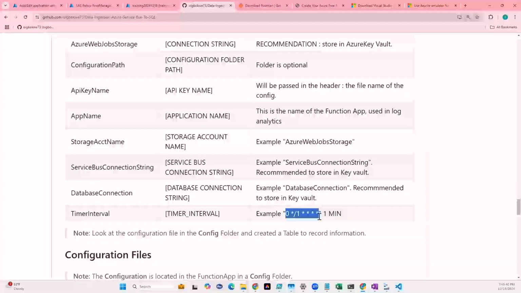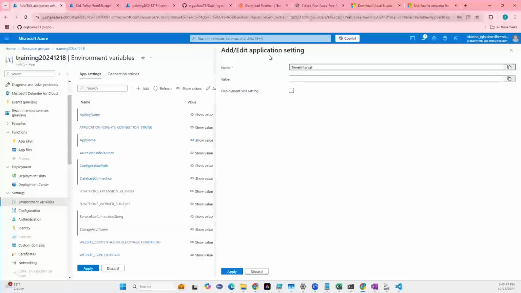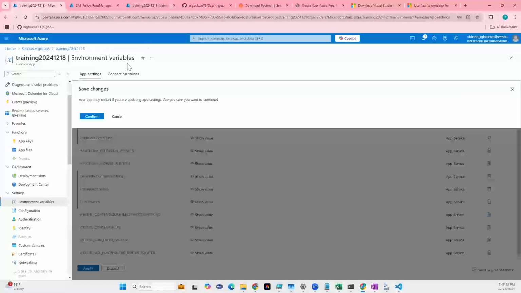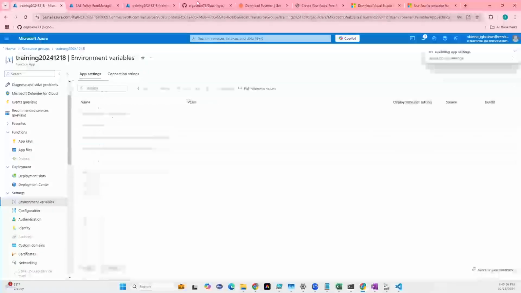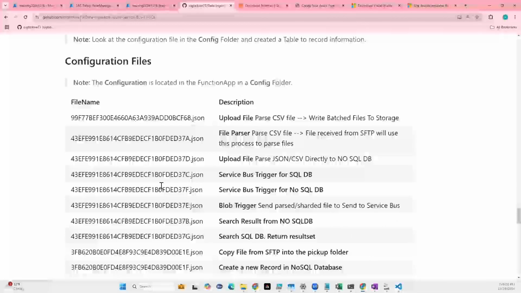We could grab it from here to here. Oops, wrong place. Go here. And paste that in here. And apply that. Apply this. Confirm. I think we're good with configs. So configs is done. The next thing we're going to do is upload these files.